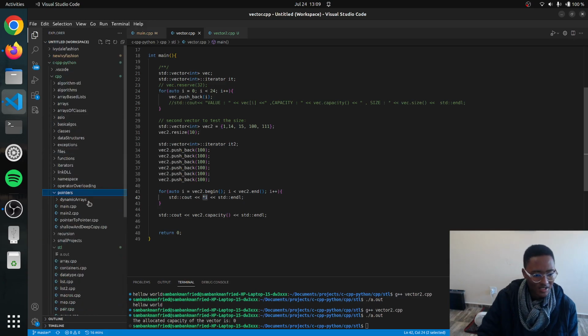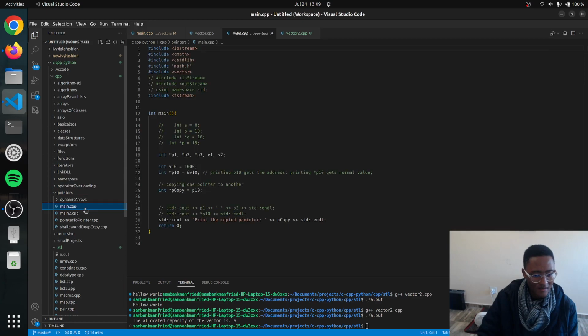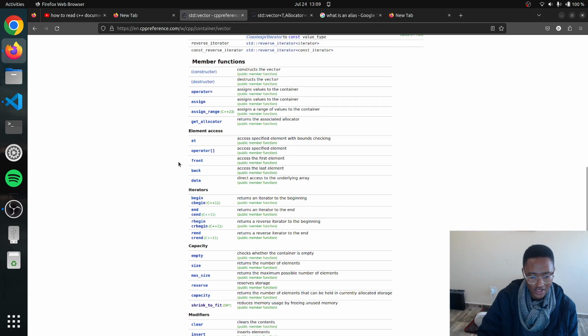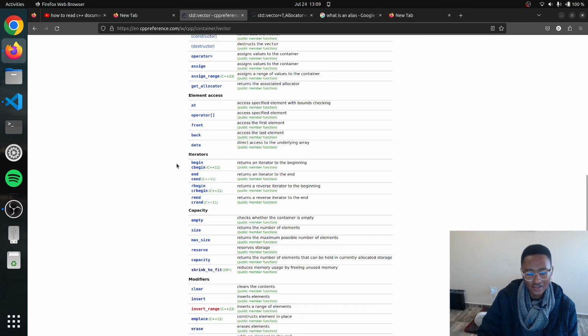Let me just go to pointers. Yeah, I forgot what the name of that operation is called, but you put an asterisk in front of the element, and then you're trying to basically print out not the memory address but the actual element itself, whatever you stored in that memory address. So yeah, okay.